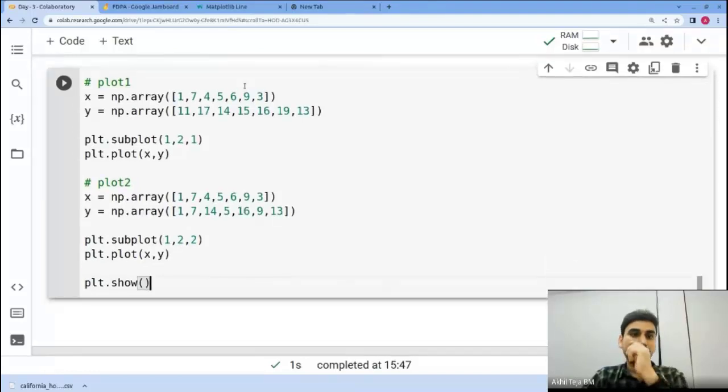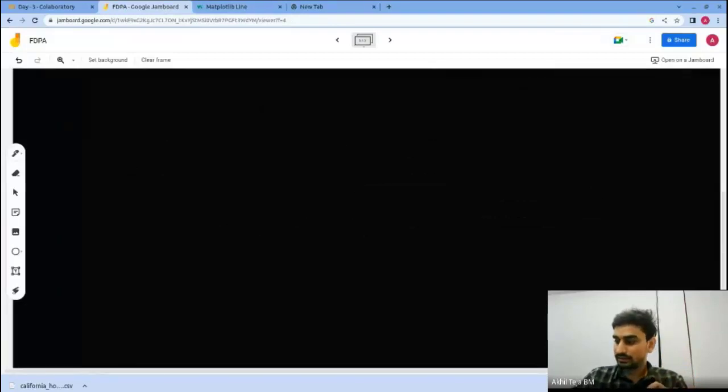You see this? Plot 1, x and y coordinates are this. Plot 2, x and y coordinates are this. So subplot is a method that you can use. What does this mean? It is one row, two columns. So that concept is like this.